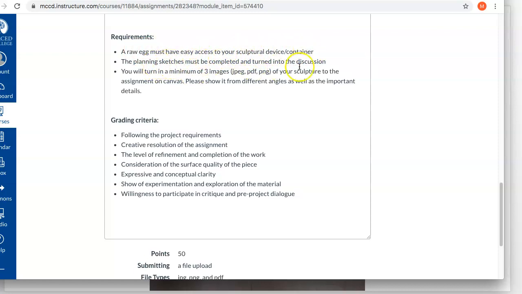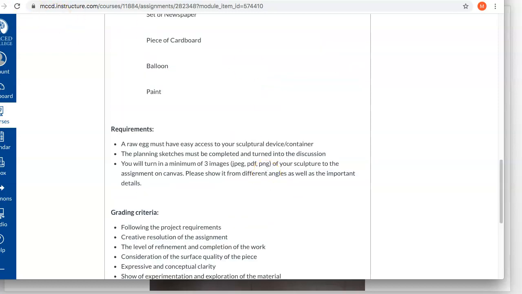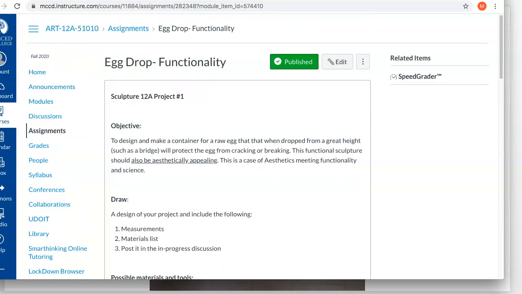And you have to turn in the planning sketches, and then you do 3 images to show me. Okay? So that's just to let you know right off the bat some important things about this, but you want to read the whole thing.